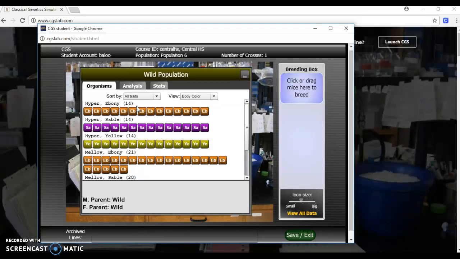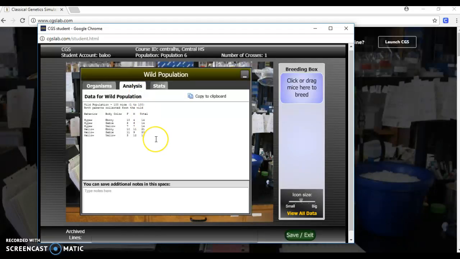Not only do you have to figure out how it's being inherited, but then you're going to put together a short PowerPoint presentation to explain to the class how you know that it is that type of inheritance. So you're going to have to prove it to us using your data from the lab, which is why it's very important that you come down and save before you exit anything. Don't throw away any of your populations unless you're certain you don't need them.